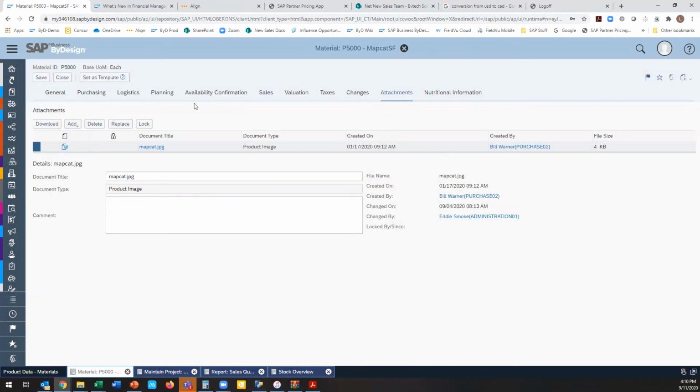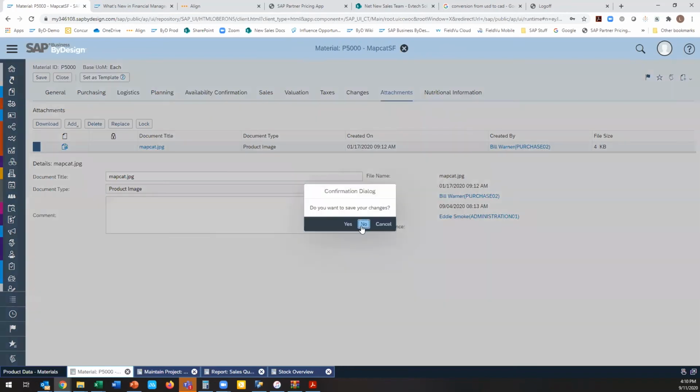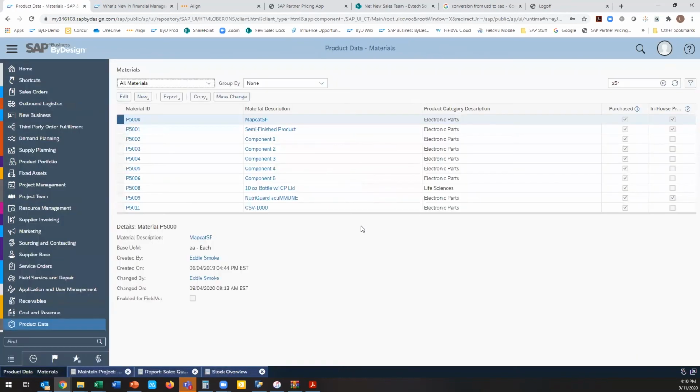Now, the one thing to note is that if you do have it on an ASN or a delivery note or something that you're going to be sending out, that attachment needs to be included in the output in the outbound delivery.